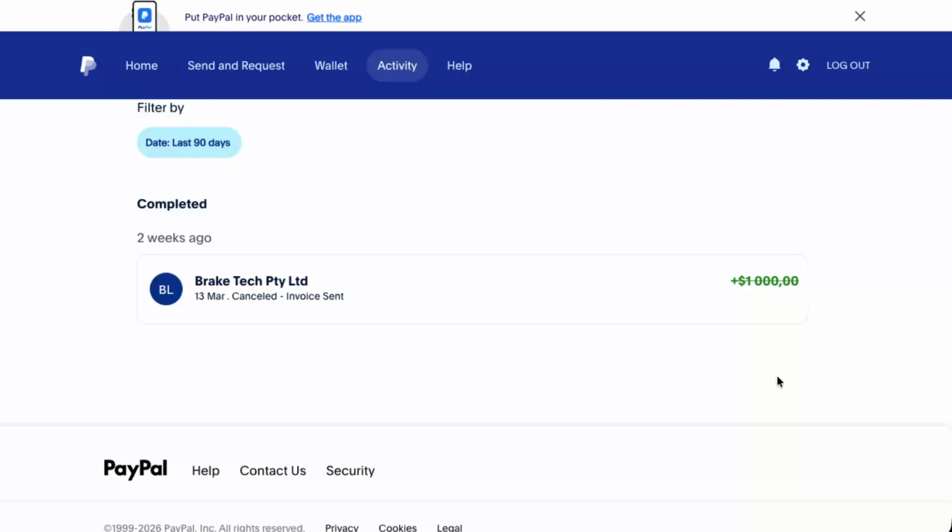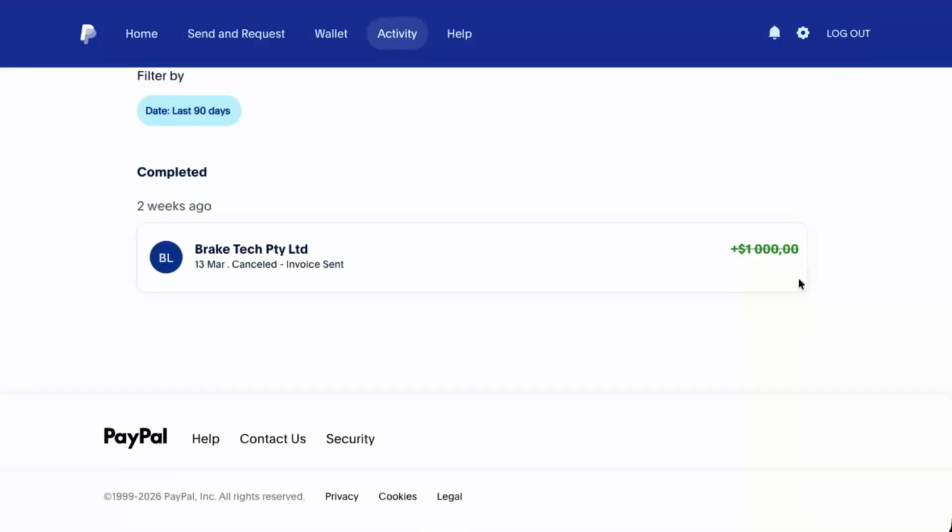After clicking, PayPal may show you a confirmation screen or prompt you to review the details. Take a moment to double check the amount and the transaction information to make sure everything is correct. Then follow the on-screen instructions to complete the refund request. In some cases, the refund will be processed automatically. In others, it may need to be approved by the seller, so timing can vary.